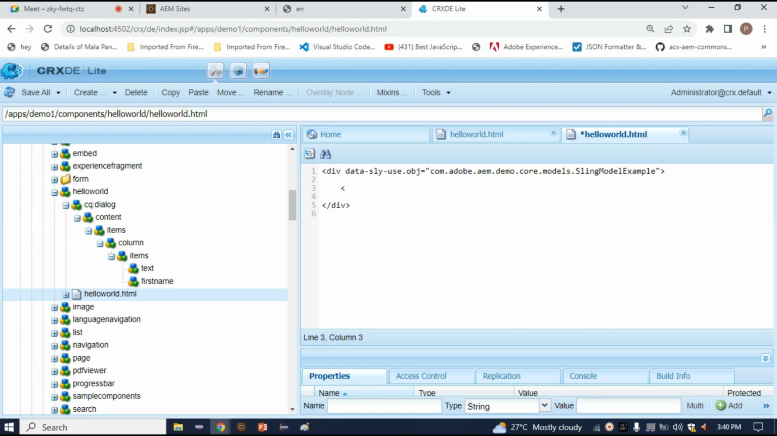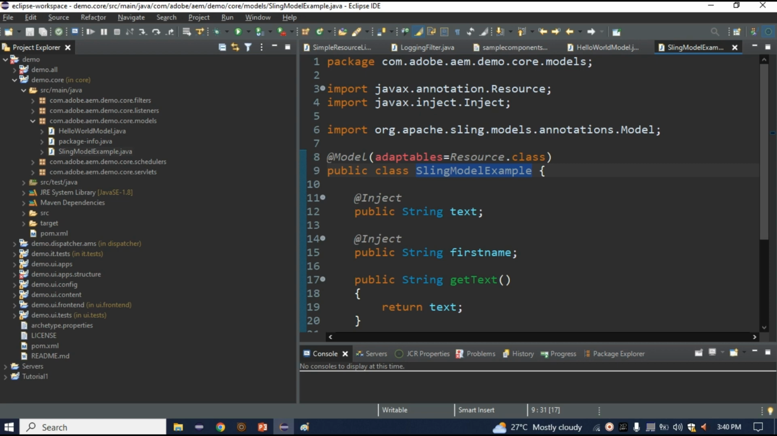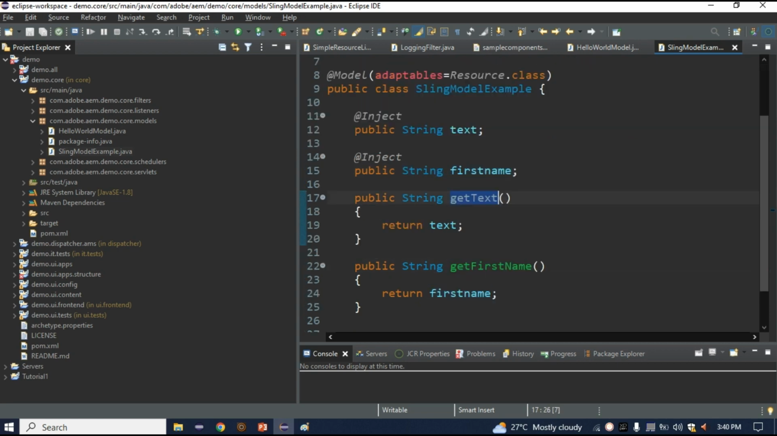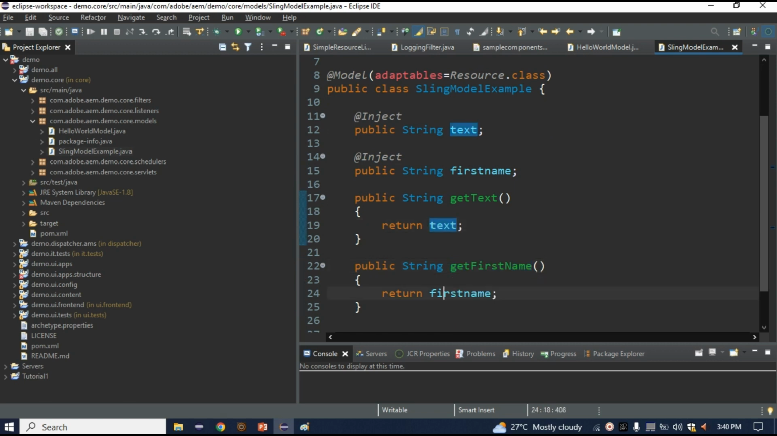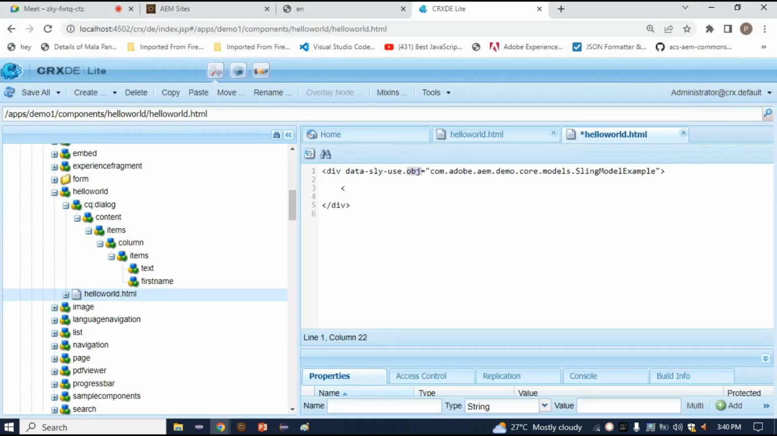Now we just got the object, so we can simply print the data. Why? Because we can simply call all the methods. How many methods do we have? We have getText and getFirstName, so we can easily call these methods for printing the text and the first name. Here, first of all, I'm writing the heading, that is First Name.